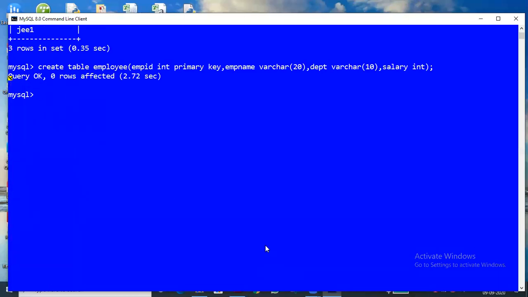So now we created the table. Let me enter the data, I mean a record, into the table. Can you say the query? Insert into table name, employee, values. For emp id I'm giving one; it should be unique. Next is the emp name, I'm giving Raj. Then department, IT. Then salary, 20,000. So this is one record.